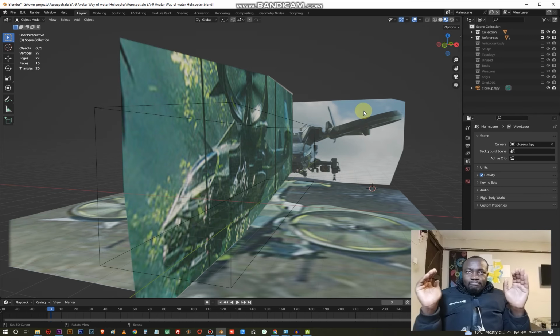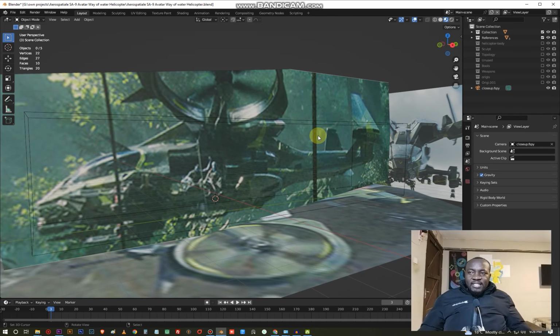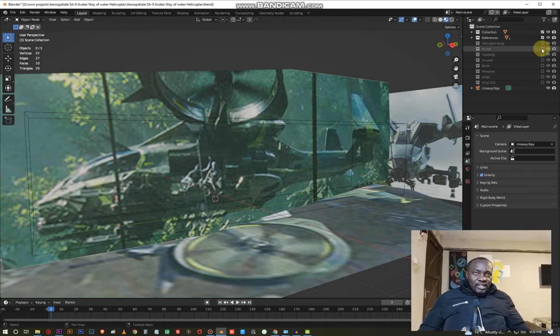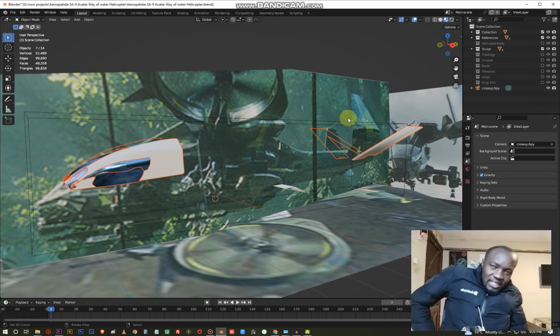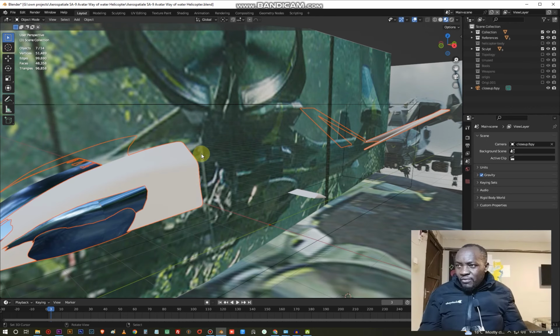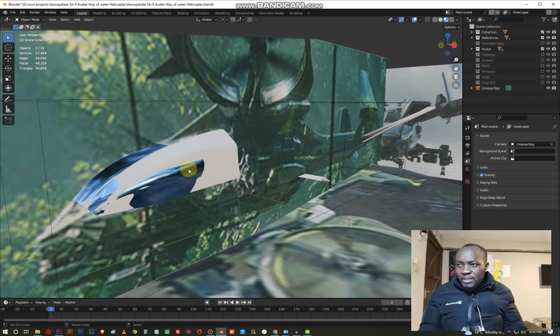I am pretty much sure that whoever modeled this helicopter from the movie used a hard surface approach. But for me, I didn't want to use the hard surface approach because the form of this helicopter was not very clear to me. So I decided, let me go the natural way, just extruding vertices, meshes, faces, edges, and all that.